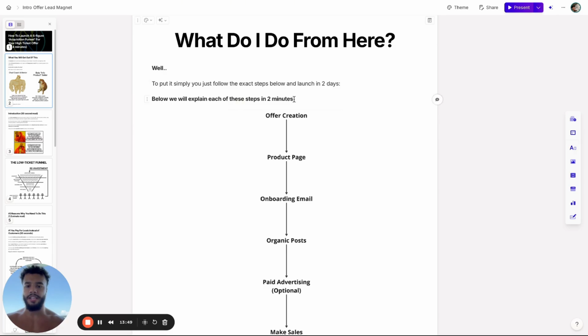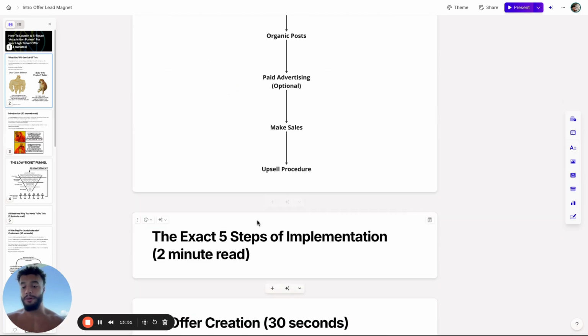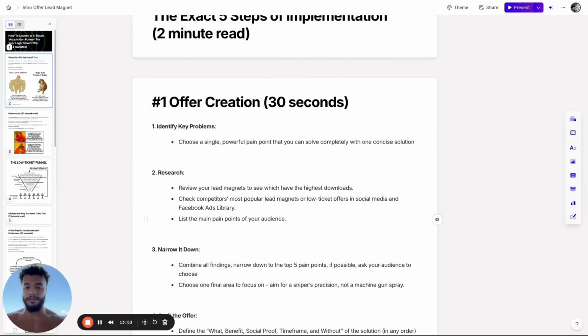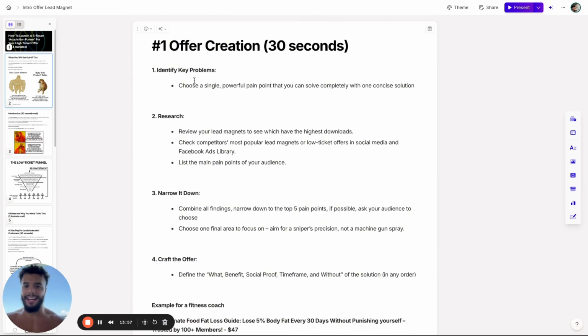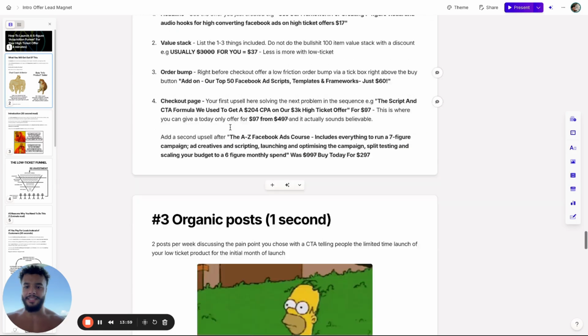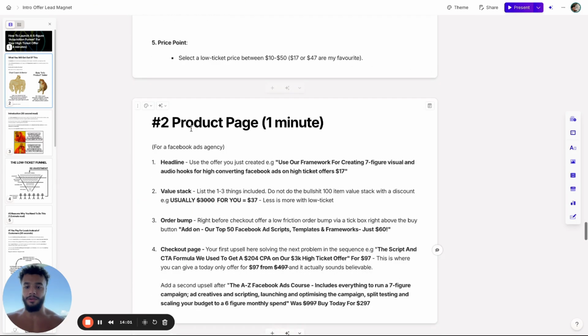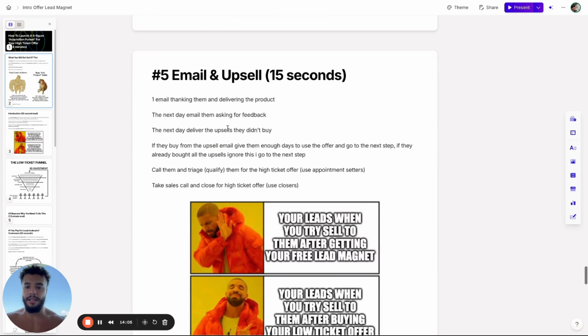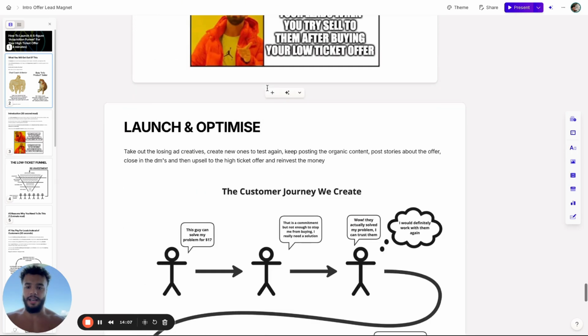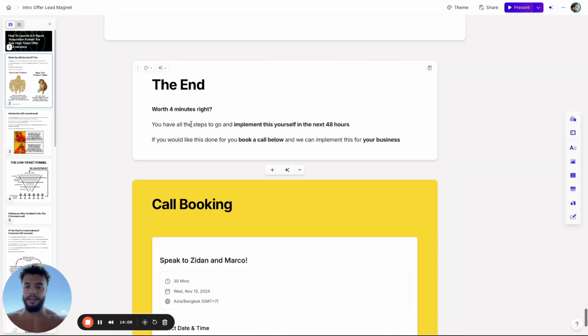Below, we will explain each of these steps in 2 minutes. And to be honest, you could genuinely launch this in about 6 hours. I say 2 days because people don't work as fast as me. But yeah, offer creation, 30 seconds. Organic post, 1 second read. Product page, 1 minute read. Paid ads, 15 seconds. Email and upsell, 15 seconds. Launch and optimize with another graphic, the end.